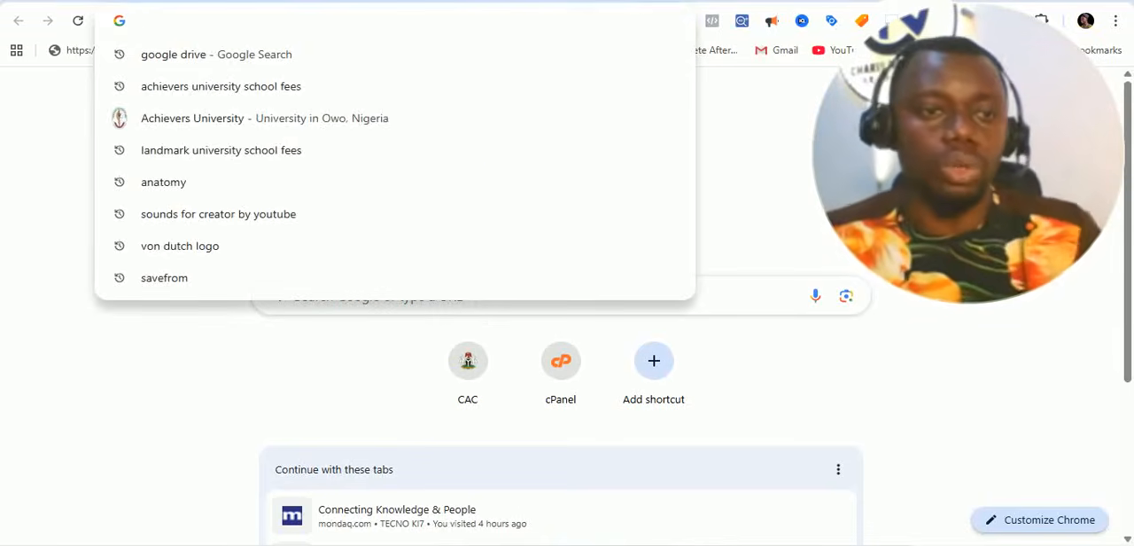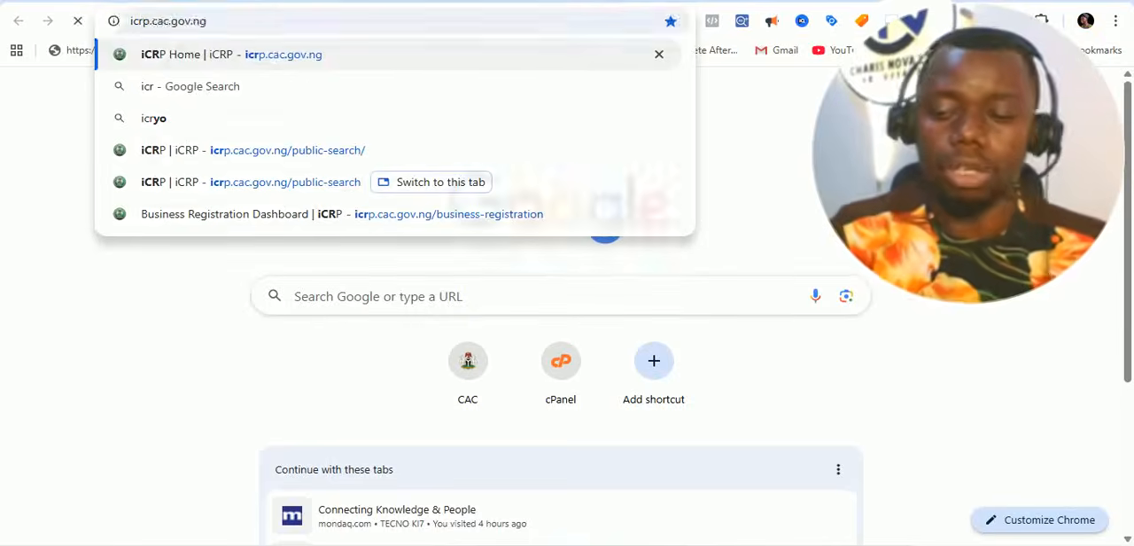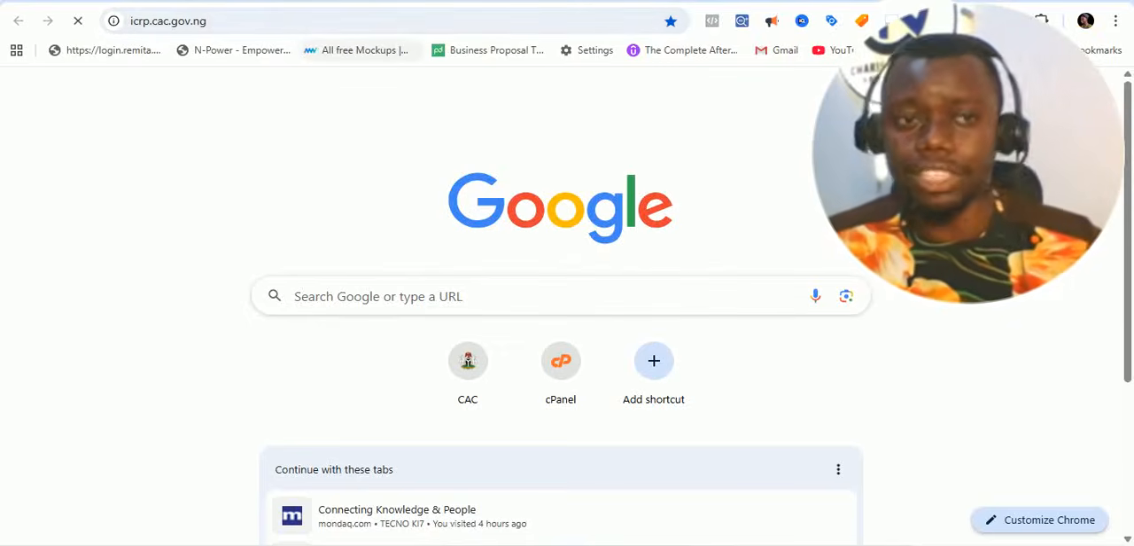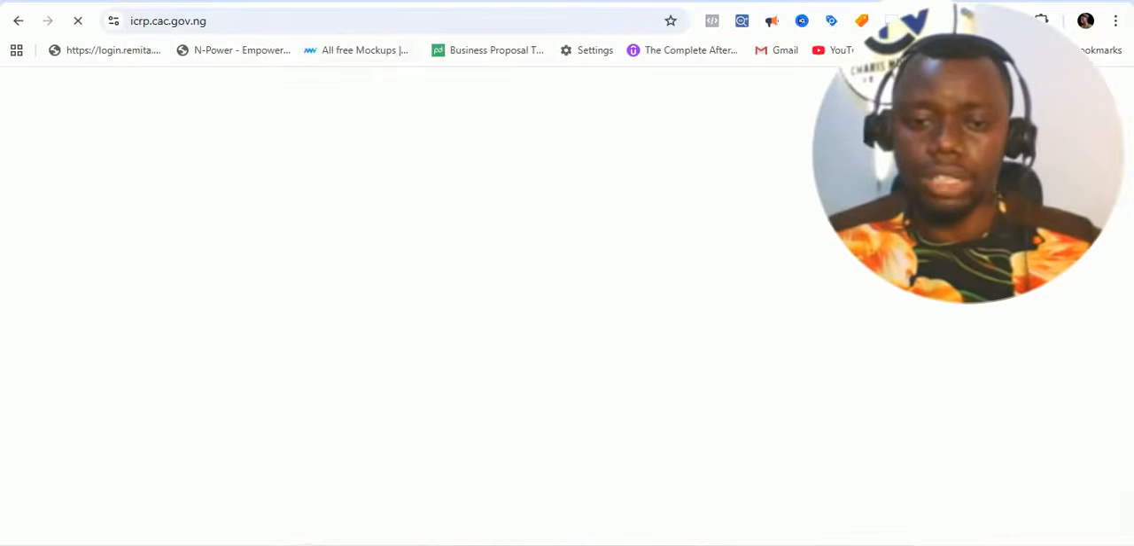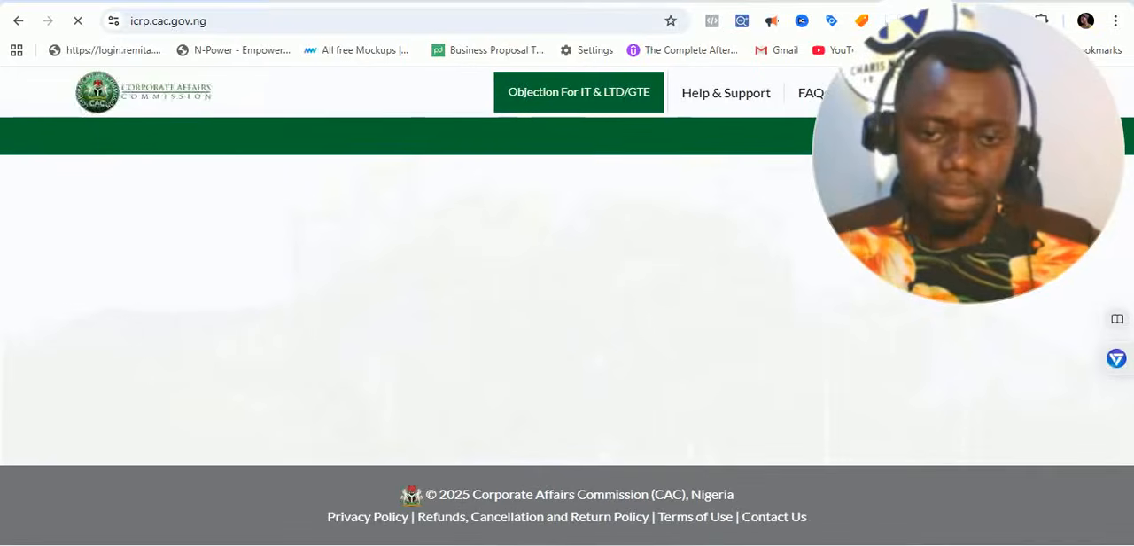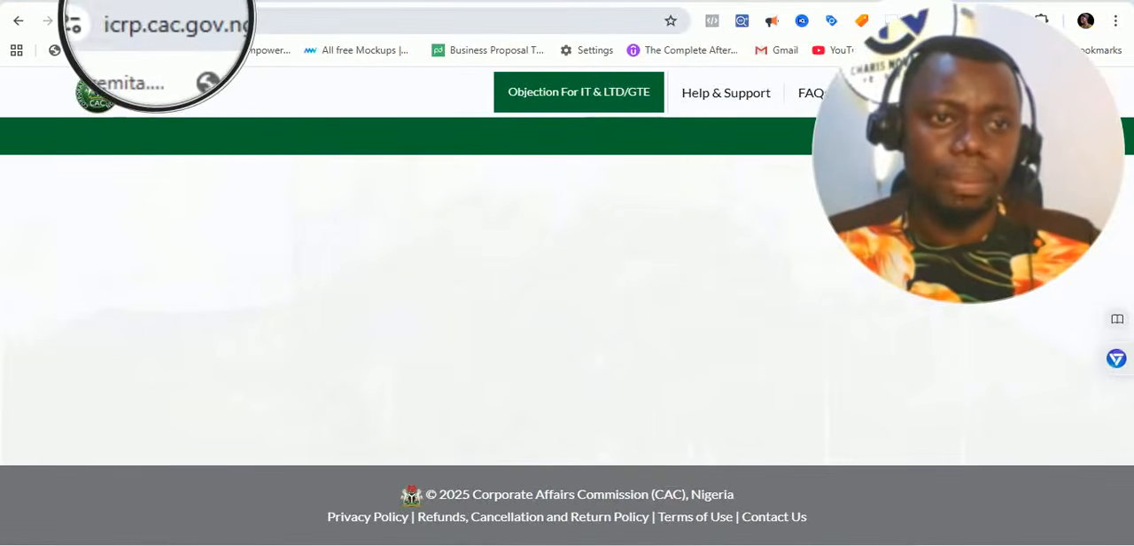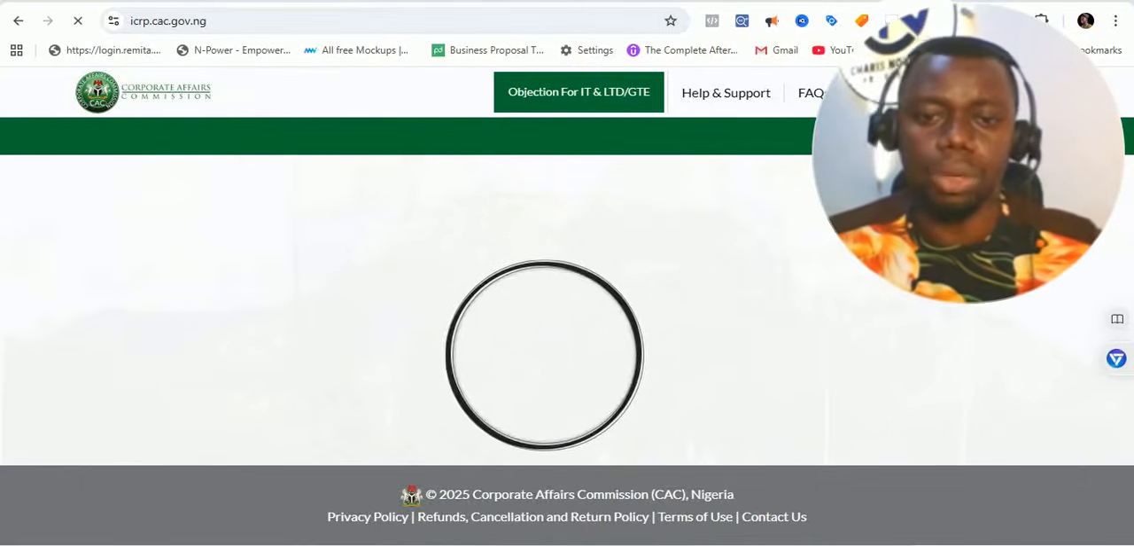So the first thing you need to do is come to icrp.cac.gov.ng. Once you get to the website, don't forget the website: icrp.cac.gov.ng. That's the website we are going to.